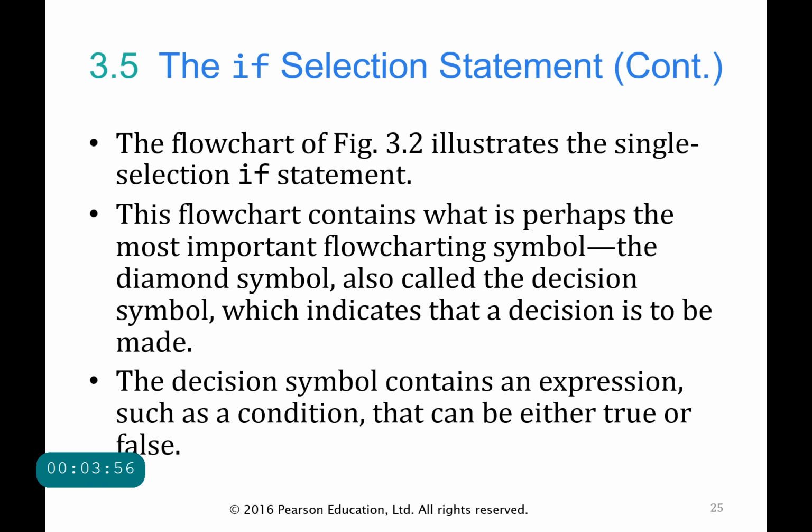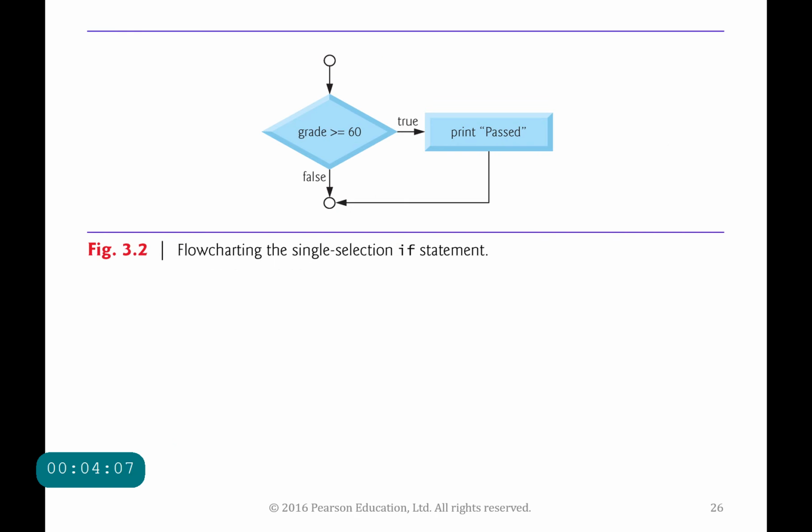Okay, so let's look at this in terms of a flowchart. Flowcharts are generally useful if we just want to see graphically what is taking place in our program. And it's kind of like pseudocode. You could look at a flowchart and translate it into C, or you could also translate it into some other language. In this case, the diamond basically indicates a decision block.